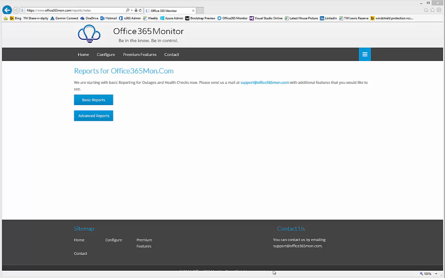I wanted to share with you some of the reporting features that are in Office 365 Monitor. We've added a bunch of new reports recently. If you go to the Premium Features page, you'll see your list of reporting features. Clicking on the Explorer button will bring you here to the reporting page.